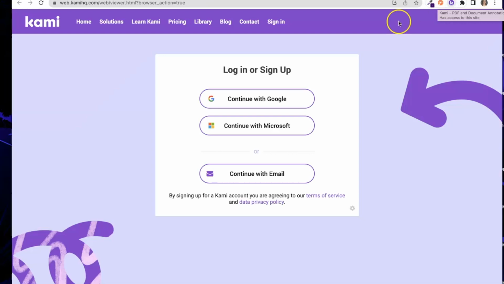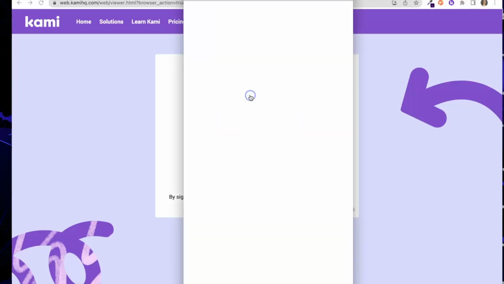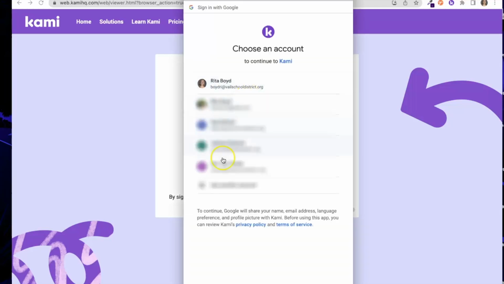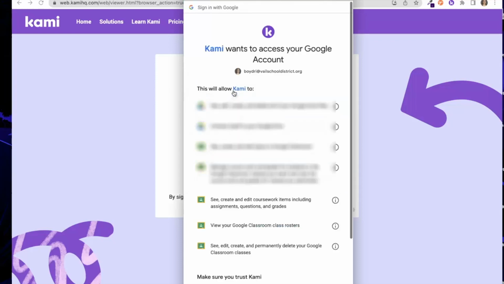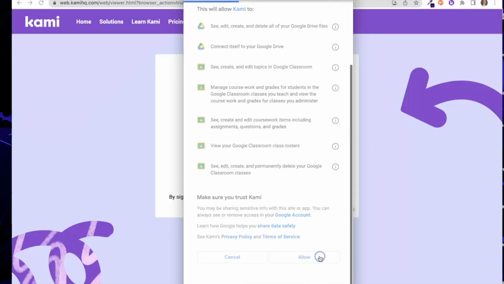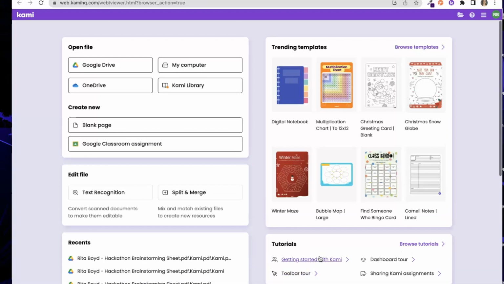a login page. You can continue with your Google account or continue with email and use your Vail email account to create a Kami account. So I'm going to go ahead and use my school account and click Allow. This is the first page that comes up. It's a great interface. You can look for different trending templates here.